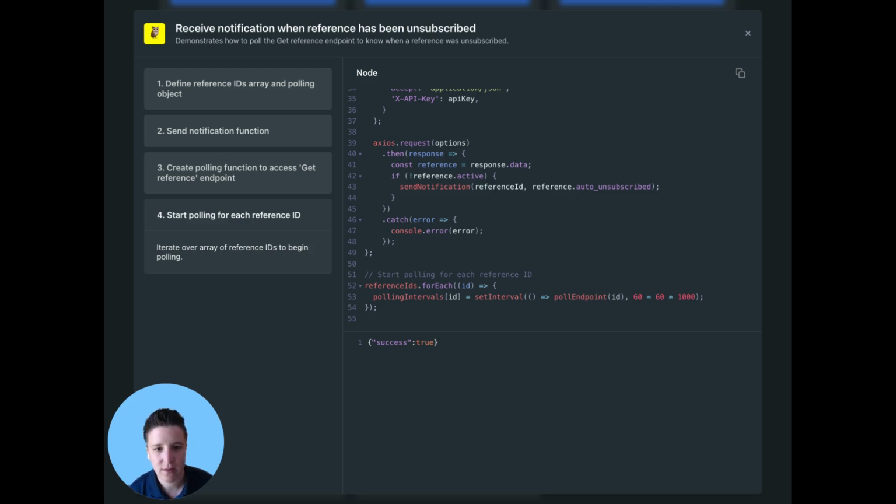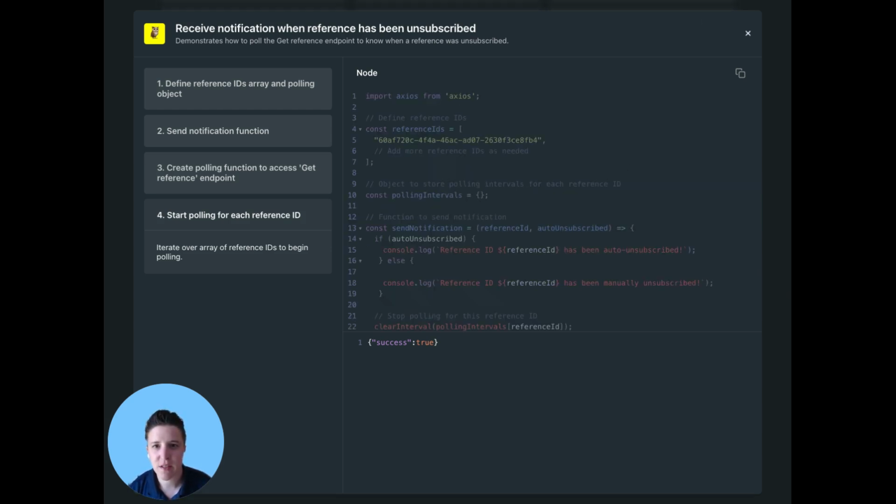Finally, we can start polling for each reference ID. This code will loop through the array of reference IDs. It will set the interval to check every 60 minutes. So for any references provided, this code will check the get reference endpoint every 60 minutes to see whether or not the reference has been deactivated. So that is it in terms of this recipe.